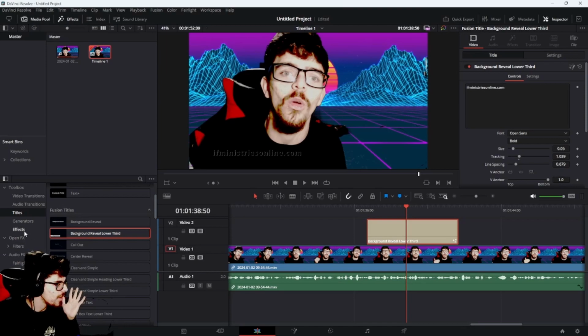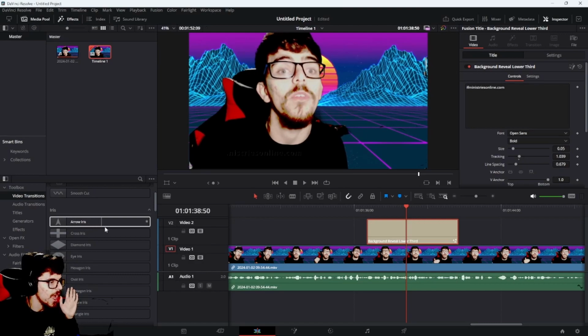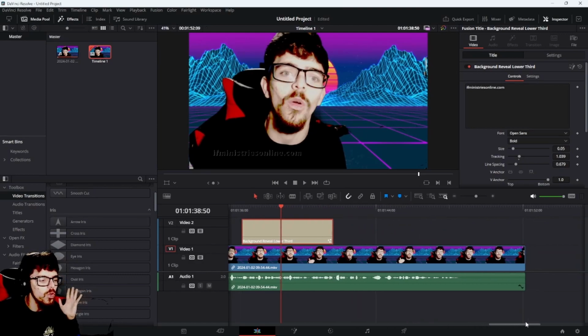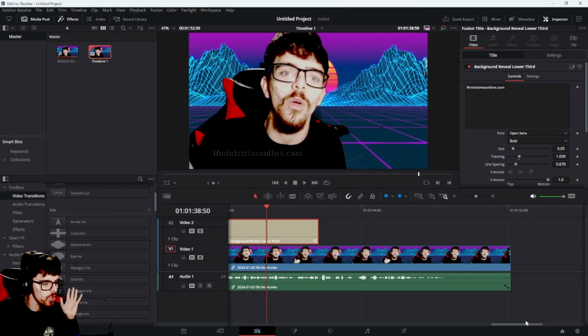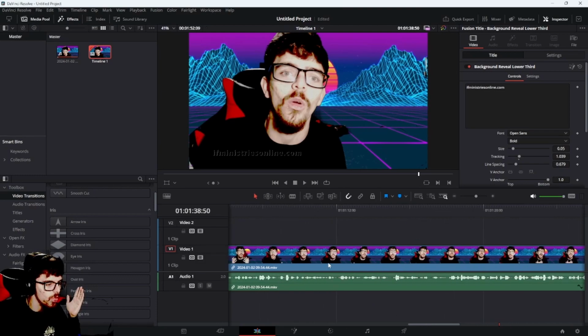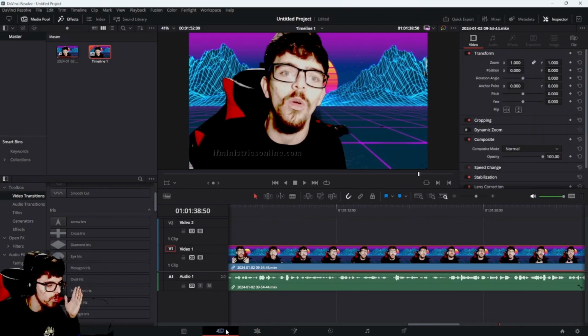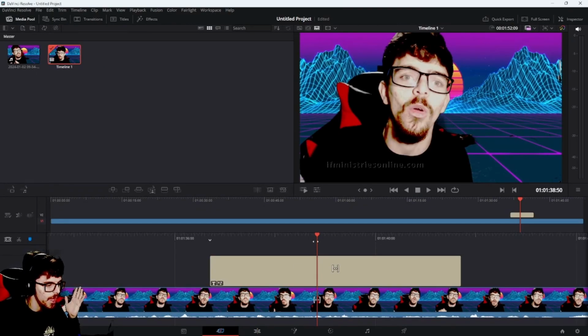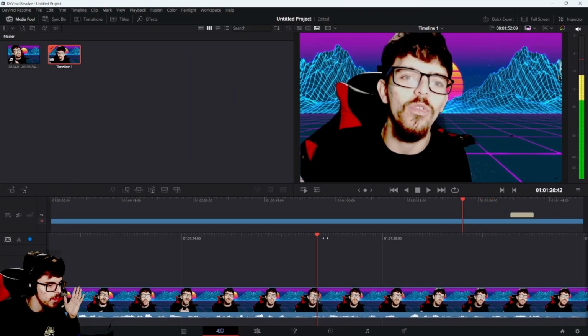Some other things that you can do is you can also add video and audio transitions, and even if you don't like the transition, you can just put it in there, see what it looks like, and then delete it. So let's make a cut. Let's go to the cut menu and back up a little bit here and make a cut, and then we'll go back.